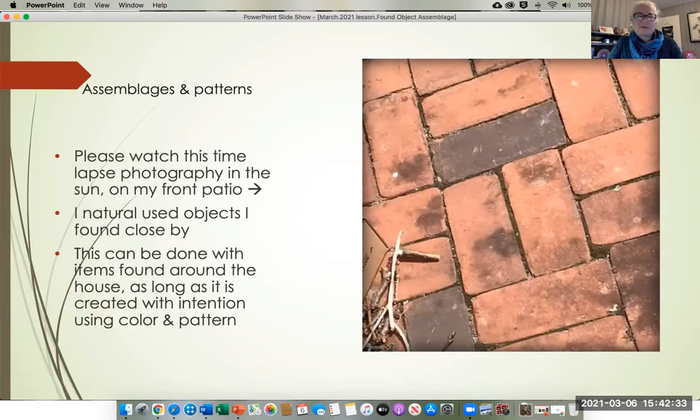I did a time-lapse photography of my work in the sun. I made a little found object mandala, and I'll tell you, it was really fun to do, except it was very windy that day. It kept blowing away, which is all right. I chose natural objects that I found right around where I was, and it could be done with items found around the house. As long as it's creative and it has intention and a color pattern, you can do it. And like I said, it does not have to be a circle. It can actually be a square. It could be a little standing sculpture or something like that if you're really inspired by Goldsworthy.